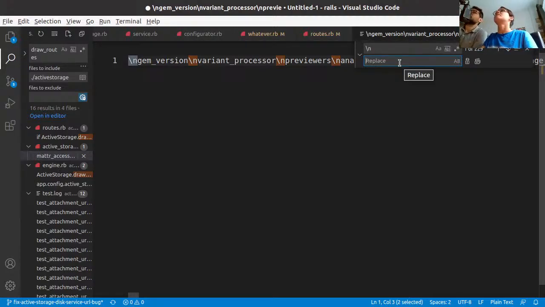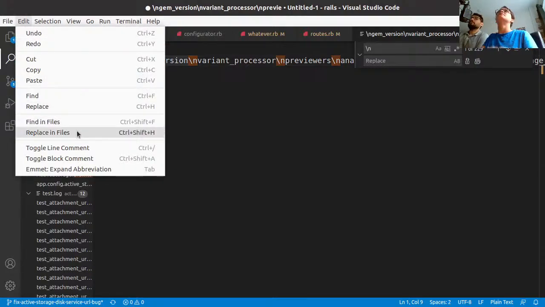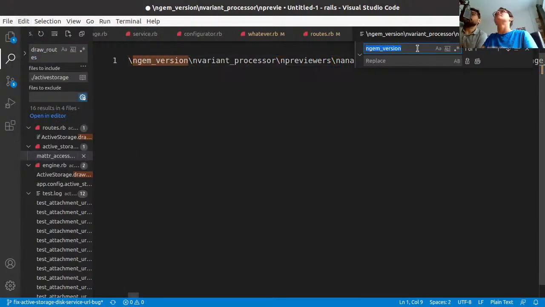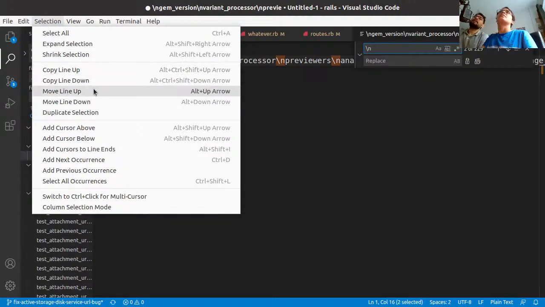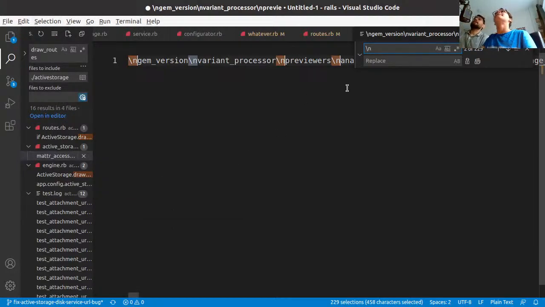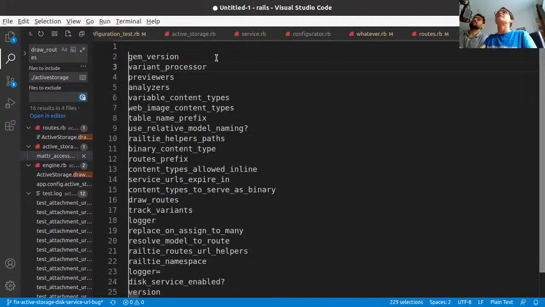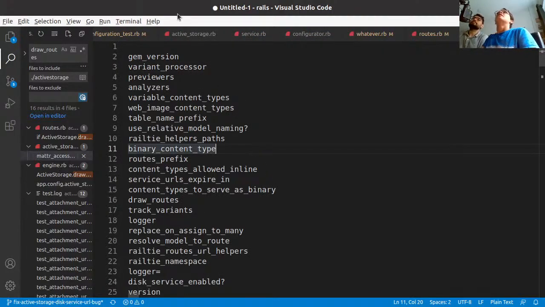Maybe you can do this. You just find all. And then you do find the new lines on this file. And then you go, I think it's edit, no, selection, select all occurrences, this guy here. And then you can close this and then just hit enter. Yeah. Ah, okay. Cool. Awesome.